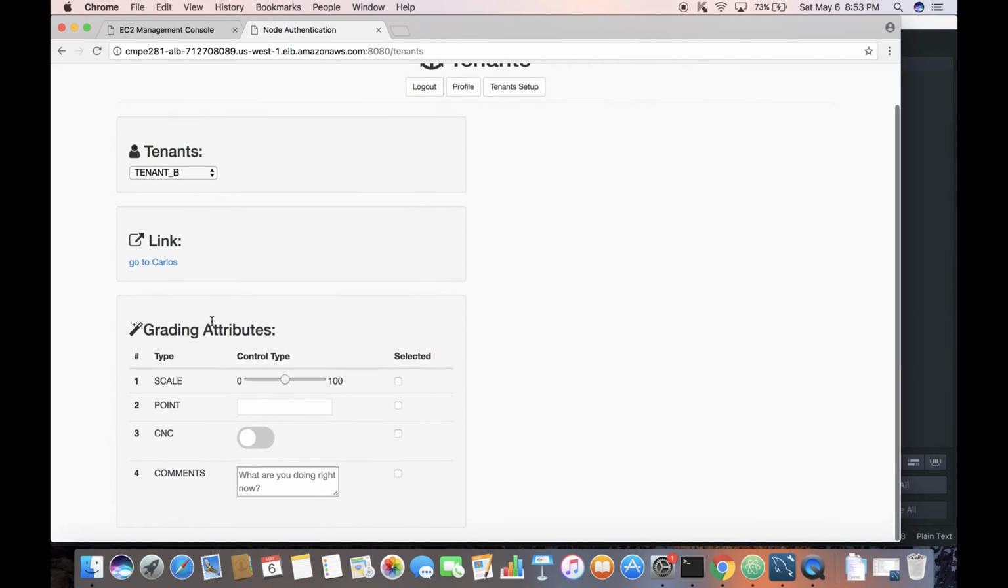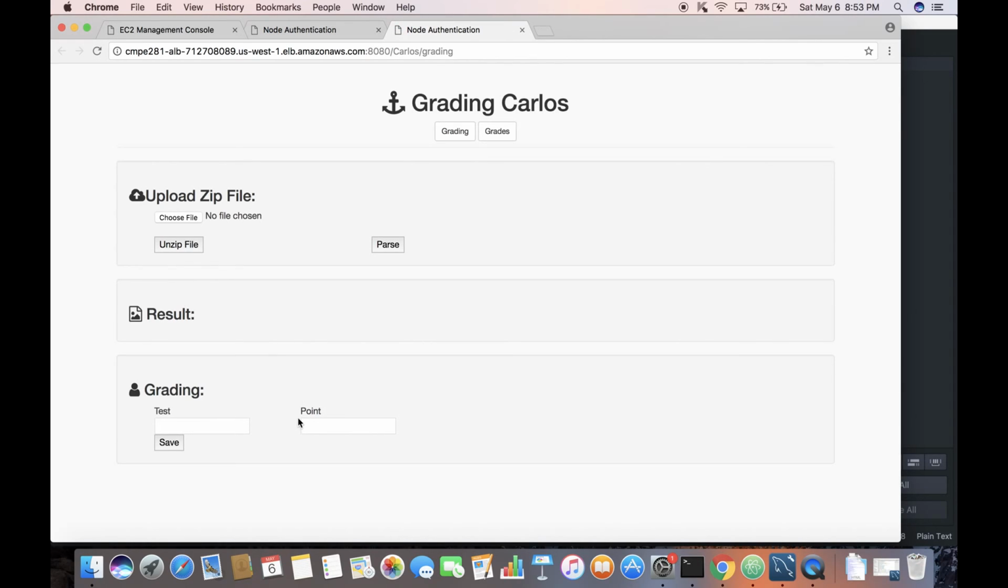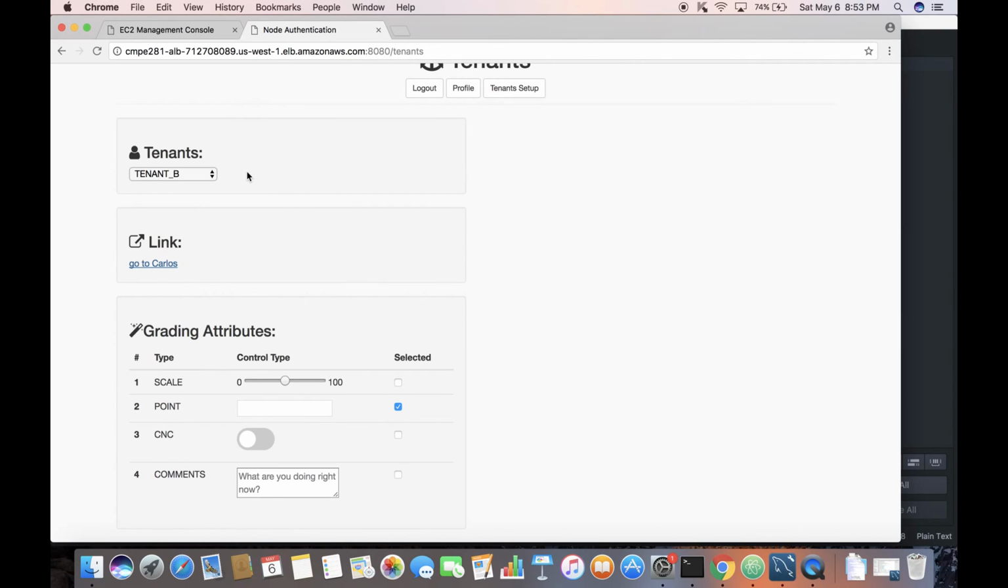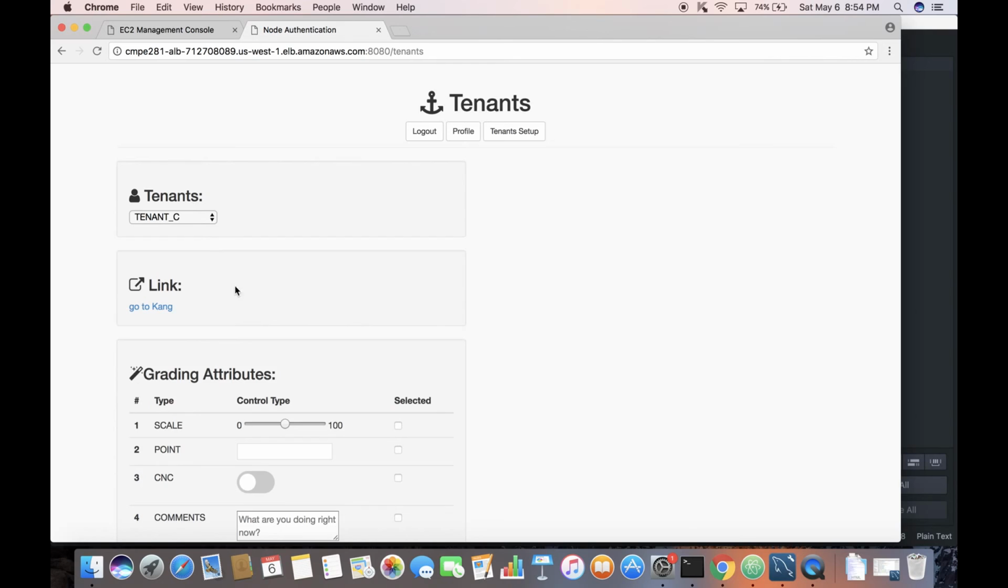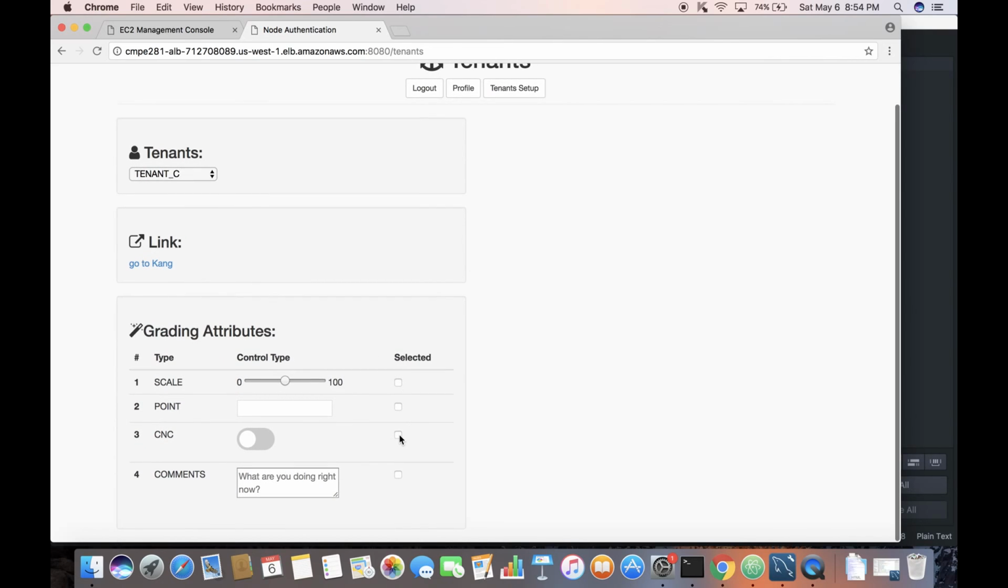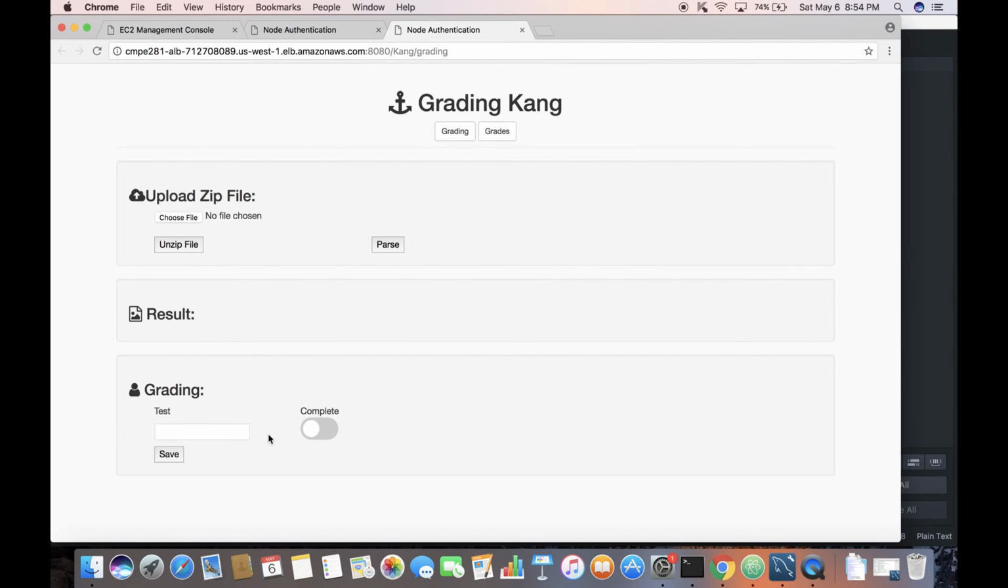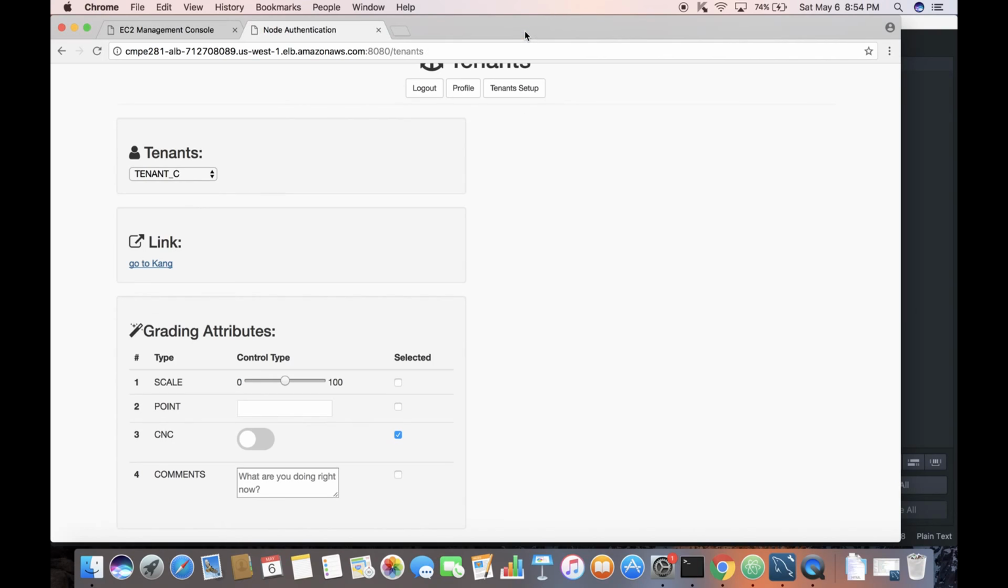For car lot, I only want to see the point gradient attribute when I go to his gradient page. And you can see only the point gradient attribute on car lot's gradient page. Alright, let's do the rest of the two. For Kang, I only want to see the complete or non-complete gradient attribute on his page. Let's check it. Alright, so only complete. Cool. So let's do the last tenant. For Sung, I only need to see comment as a gradient attribute on his gradient page.